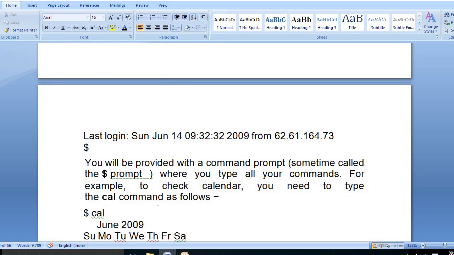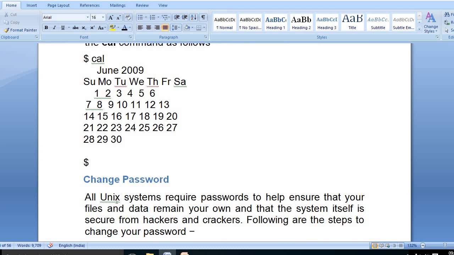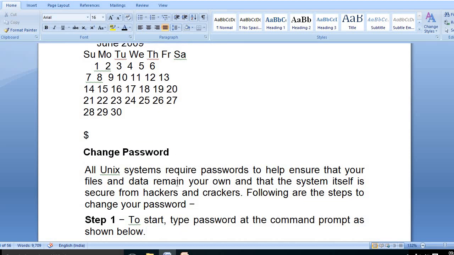Suppose we use the basic command cal, then the calendar for June 2009, or whatever the current time is, will be displayed. Similarly, if we want to change the password provided by the administrator, note that all Unix or Linux systems require a password to help ensure that your files and data remain yours and are secured from hackers or crackers.